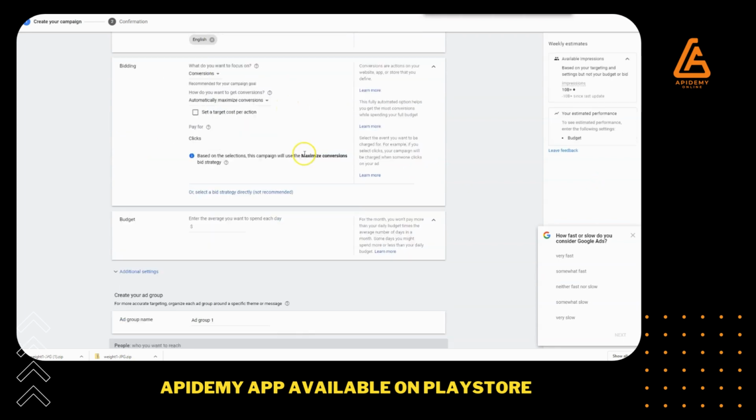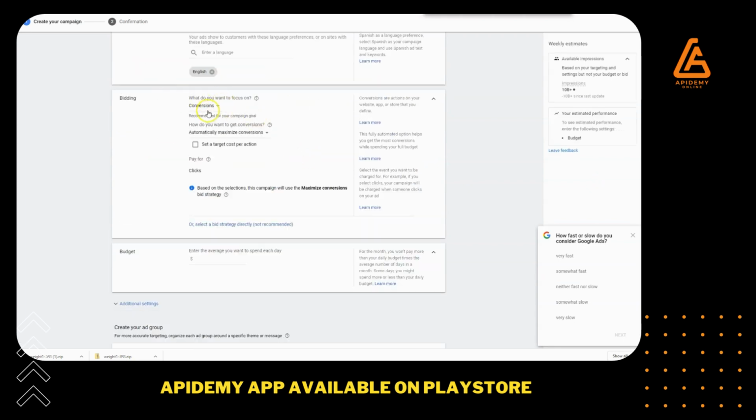Target any languages. Focus on anything. In our case, we want to focus on conversions, which is always a good idea. Automatically maximize conversions versus manually setting your bids. If you are more familiar with Google Ads and you understand the math and the concepts behind it, you're a little bit more advanced, certainly do it manually.